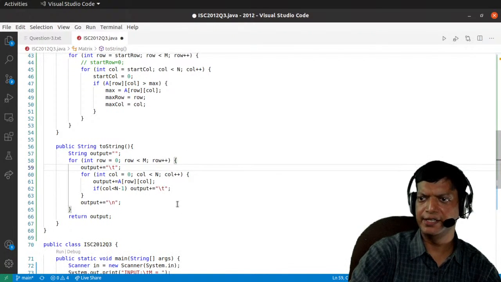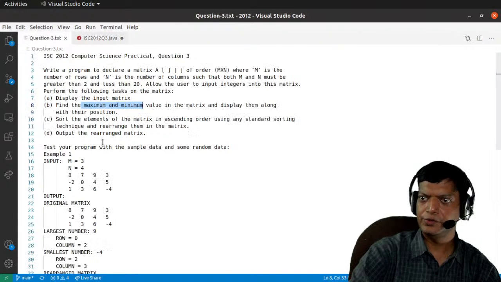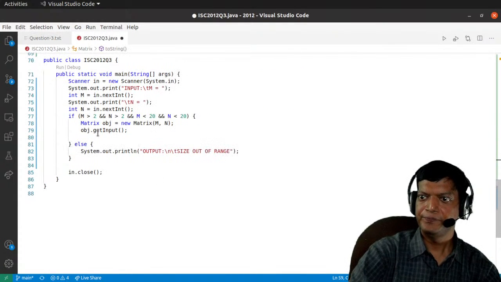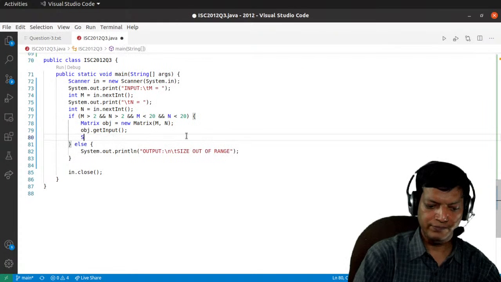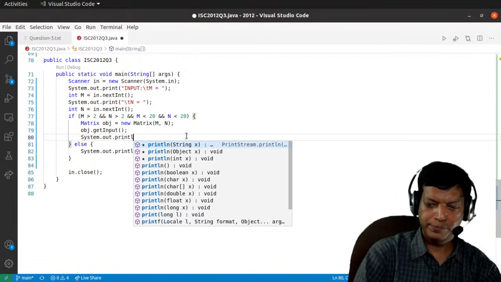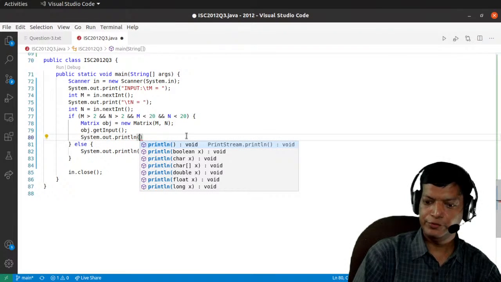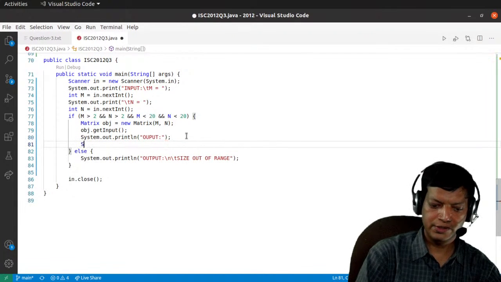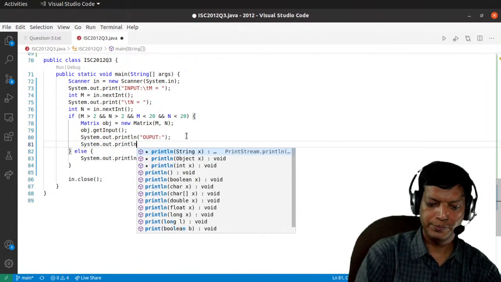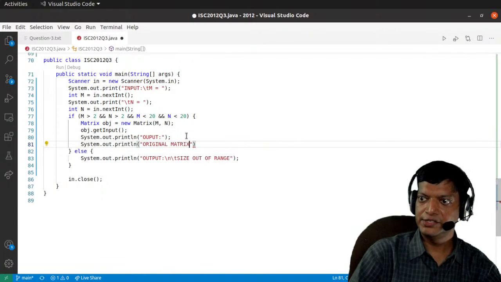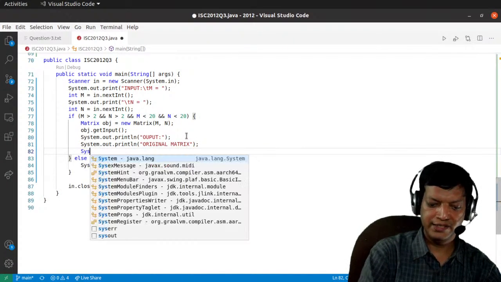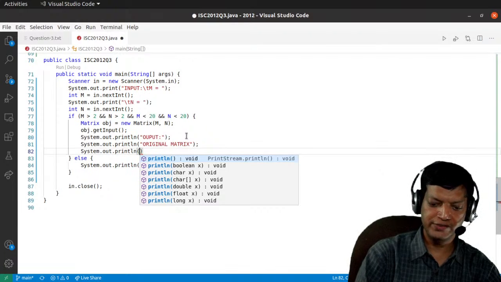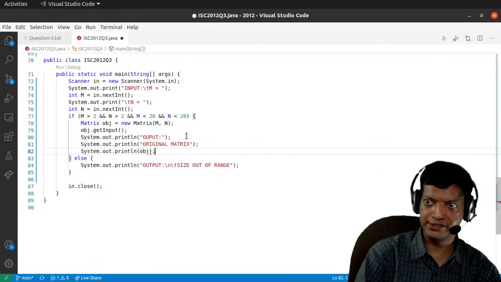So this is done. Now the next step is we'll have to say original matrix, and then we have to display the original matrix. So let's do it. We'll say system.out.println, and we'll have to say output also. So output colon, that is one line. We go down and then we say system.out.println, and we'll say original matrix, and then again system.out.println, and since we are using overloaded toString, we'll simply say obj. So this should display the array.